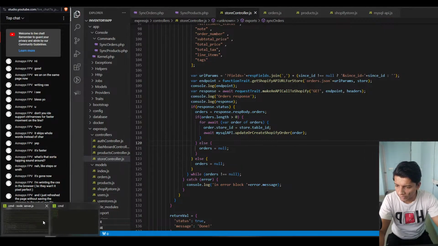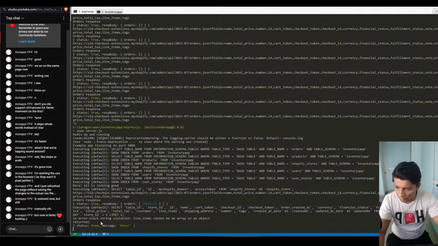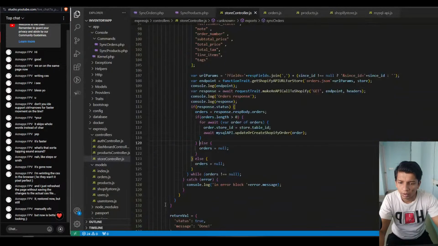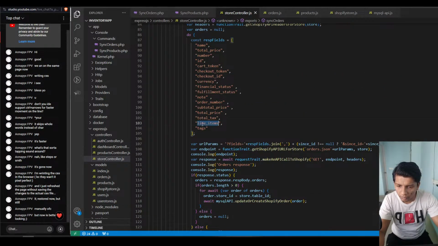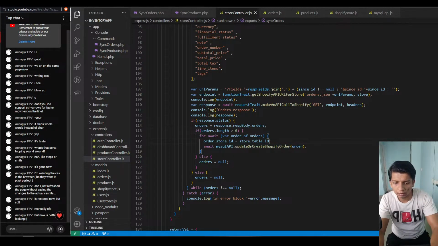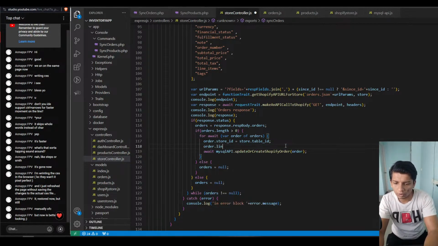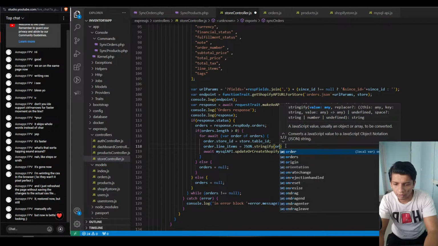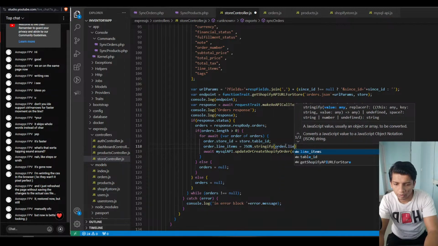Okay, where is that? Line items cannot be an array and object. Return val. Okay, so maybe in these things, orders.line items should be JSON.stringify. So order.line items equal to JSON.stringify order.line items.